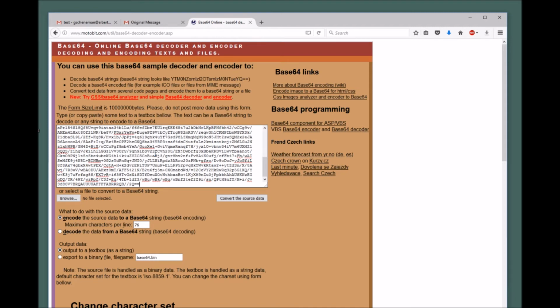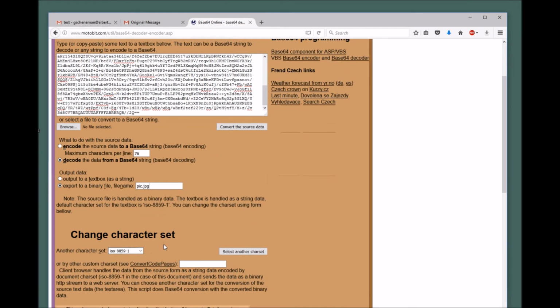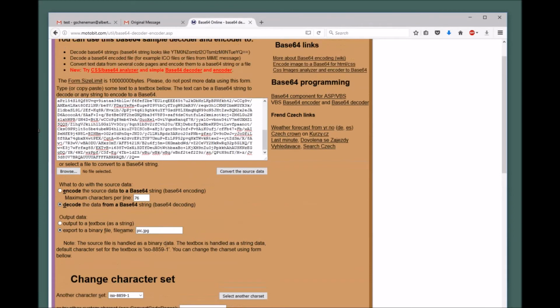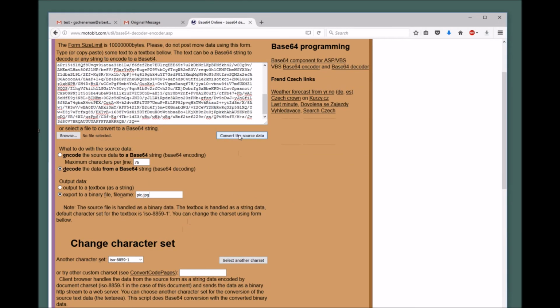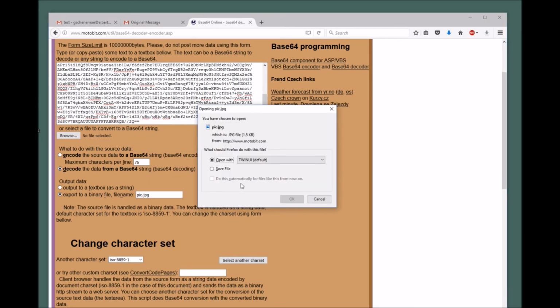So I will paste the message in there, and at this point I'm going to want to decode it because it's already encoded. And then I'd like to export it to a binary file. So I'm going to call this, we'll call it pic.jpg because we know it's a JPEG file, so you might as well name it what it is. Correct? So once we do that, there is a button to go ahead and convert the data. So let's click that now.